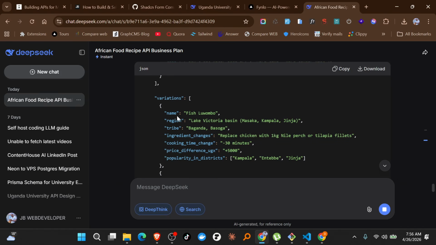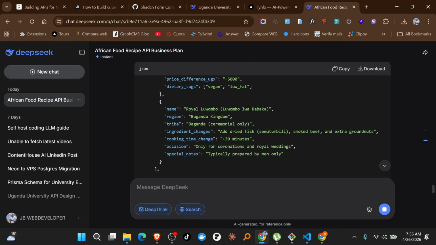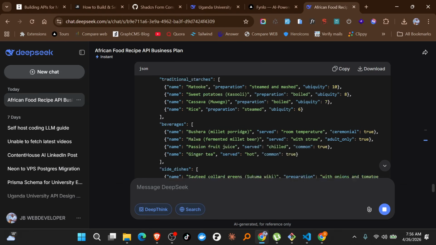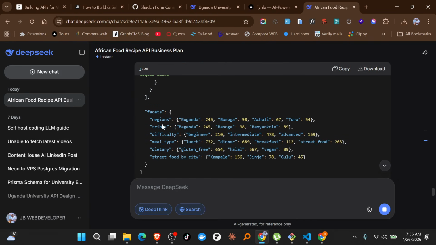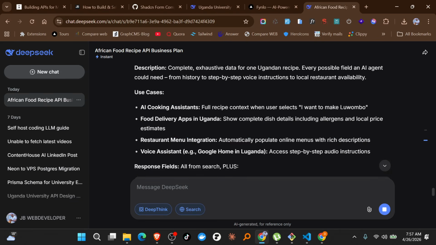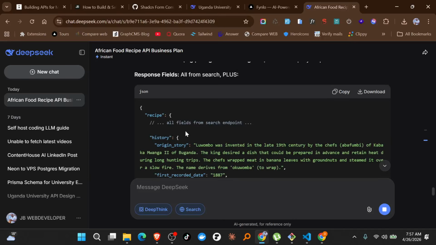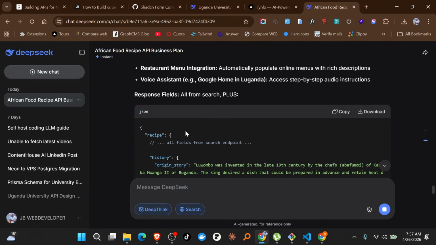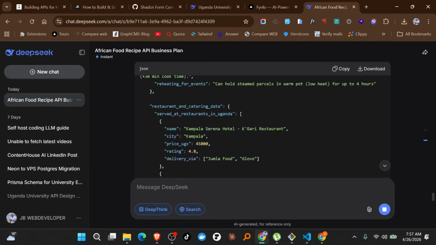Then there's variations: fish luombo, beef luombo, vegetarian luombo, royal luombo, and pairings. We have even pairings. This is so good. So I'm just going to go ahead. This is okay. Then we have the recipe detailed page, and then we have the use cases. Oh, this is the response from the search.